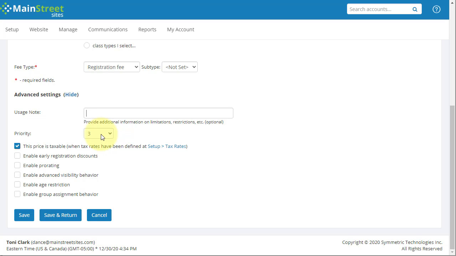If I am including multiple prices for a particular class, I can use the priority field to tell the system which prices should show first, second, third, etc. So that works in conjunction with showing multiple prices. I've got a taxable yes or no flag that works with my tax rates if I'm defining them.